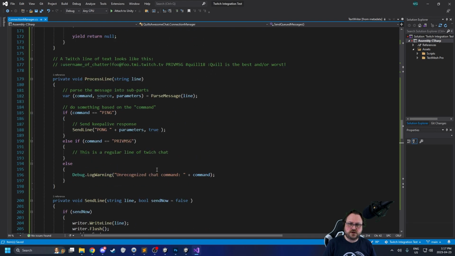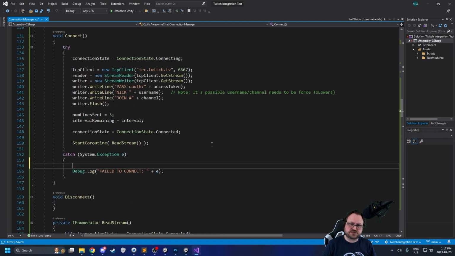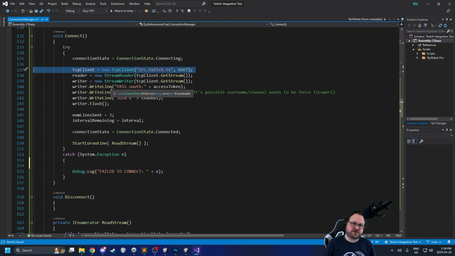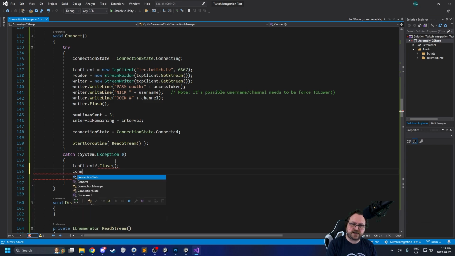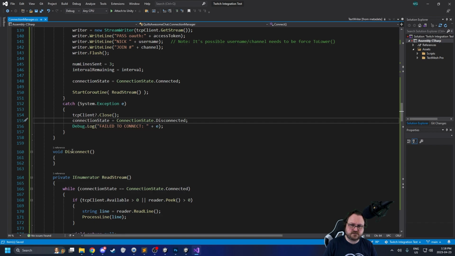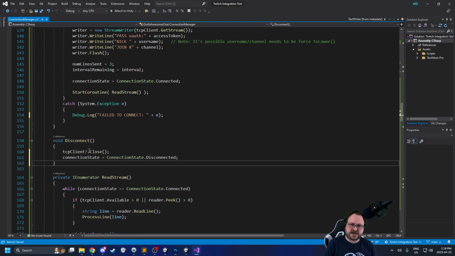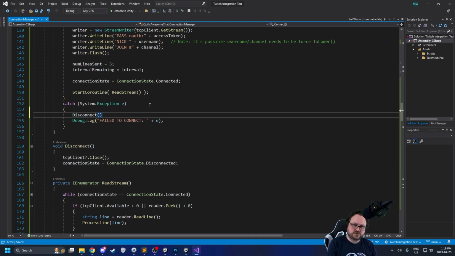Oh! In our exception here, it's possible that this didn't fail on the connection line here. It's possible that maybe something else threw an exception for some weird reason. I don't expect so. I think if anything's going to throw an exception, it's going to be this. But again, belt and suspenders kind of vibe. I'm going to put in if TCP client isn't null, then make sure to close the connection at this point. And also, connection state equals disconnected. Although I suppose I could have just called disconnect, because I think disconnect's going to end up being exactly this. So we can probably do that.